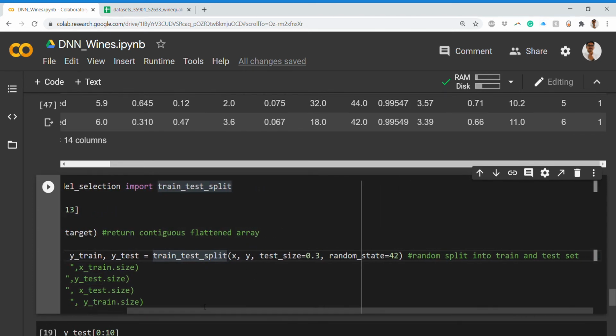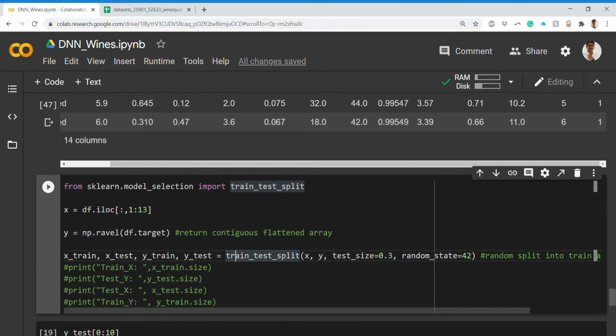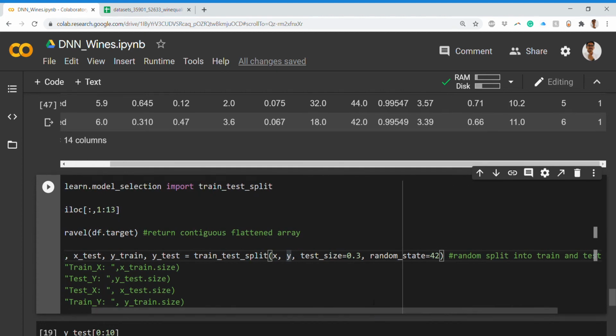Now just watch carefully what the train test split takes in. The parameters are the X value, the Y value, that is the flattened array, and then you have the split, that is test size. So basically we are saying the test set size will be 30% and the training set size will be 70%. We mention only one parameter, the test size, 0.3 is 30%, and that will automatically consider the training set to be 70%.